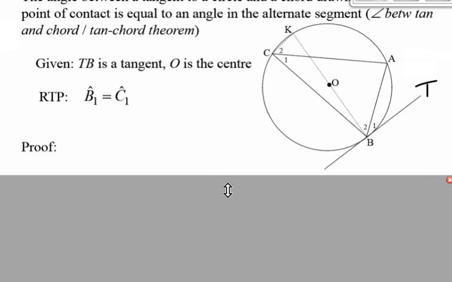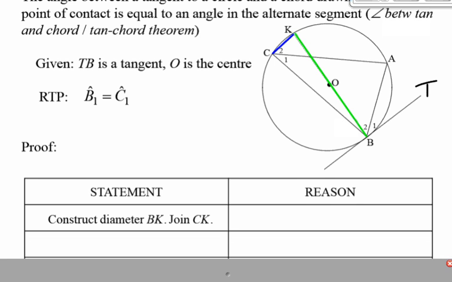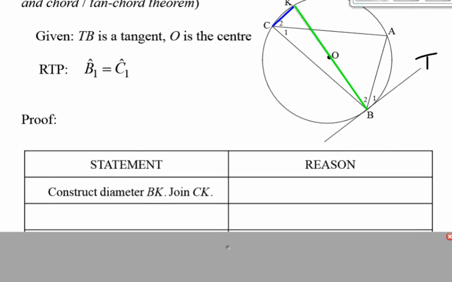Now, the first step in our proof, as with many of our other proofs, is to do a construction. So we are going to start by constructing, let me do that in green, constructing the diameter BK. So it's a line that passes straight through the center. So if I get that right, there we go, BK. And we are also joining C to K. So you see we're creating a triangle there. Cool. So we're done with our construction.